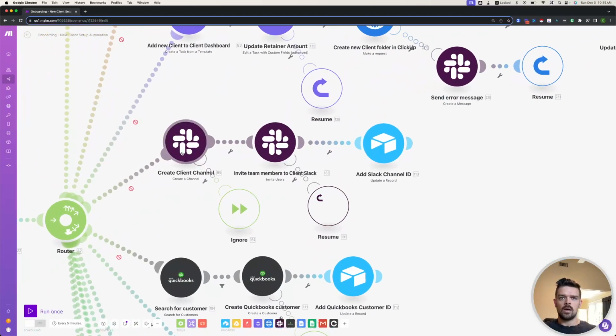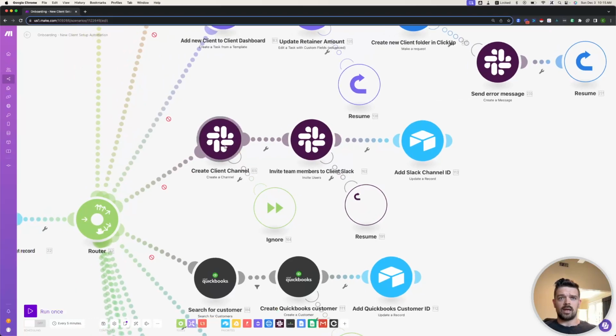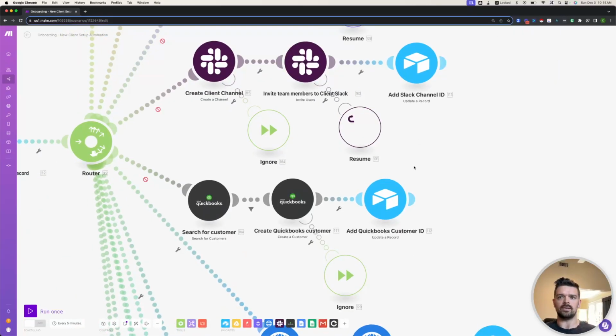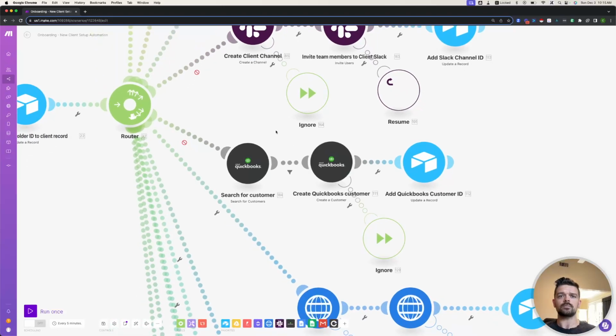Next up, we use Slack to communicate. So we're creating that client channel. We're inviting all of the team members from their team and our team into that Slack channel, and we're updating the Slack channel ID on the client record again.